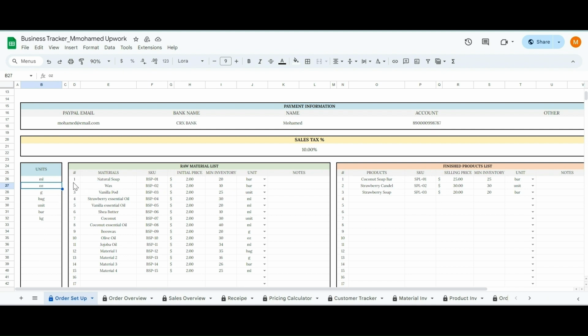Then in step 5 here, list all your raw materials. So first write the name, then you can add a SKU, then write the initial unit price. We will see later, but this might change based on your orders from your suppliers. Then write the minimum inventory as well as the unit. Of course, as you get new raw materials or you develop new products, you will be able to add more in the lists.